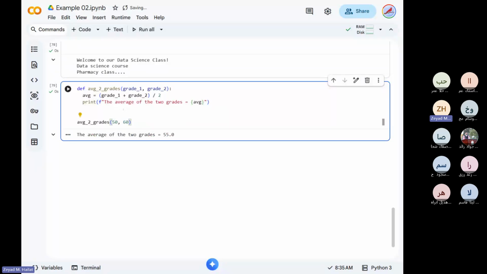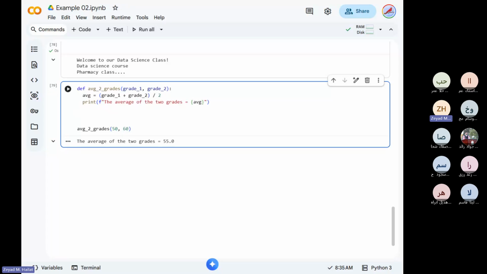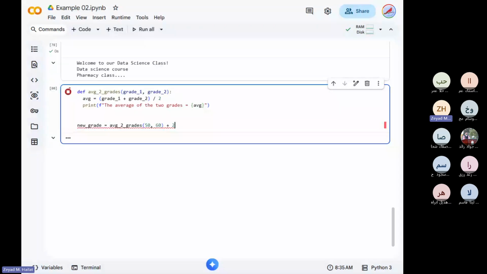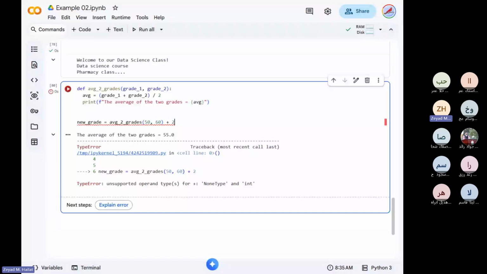Okay, let's assume I wanted to add 2 points to anyone, like add 2 points to the average. So can I do this? Let's try. So I want to say new grade equals, I wanted to take the average and add 2. So this will generate an error. Why is this? Because my function is printing. It does have printing. It doesn't do anything with the value. Let's fix this.